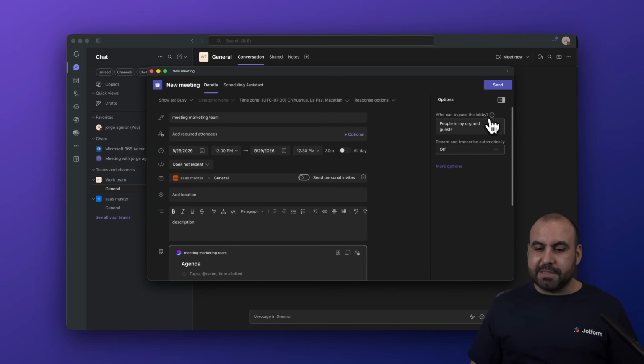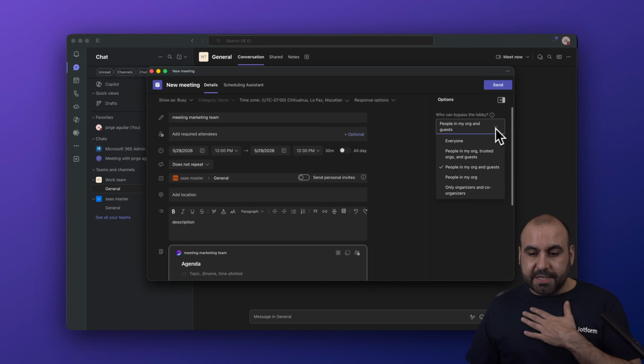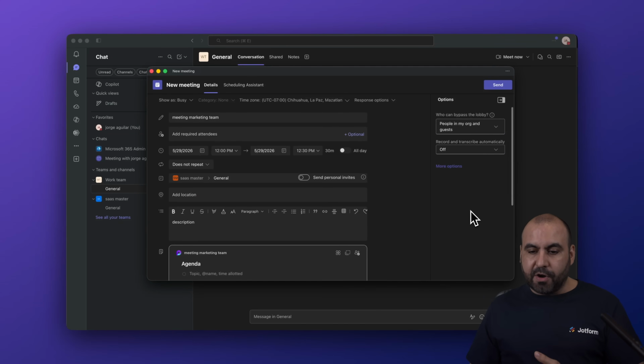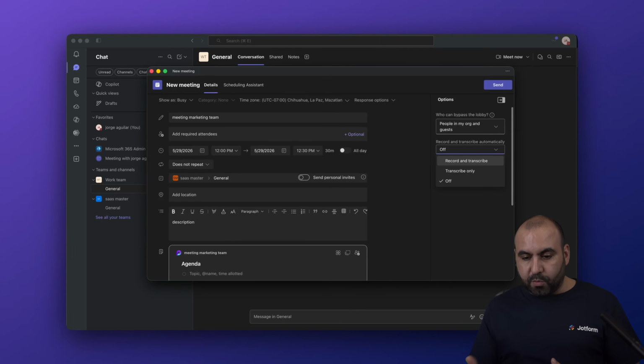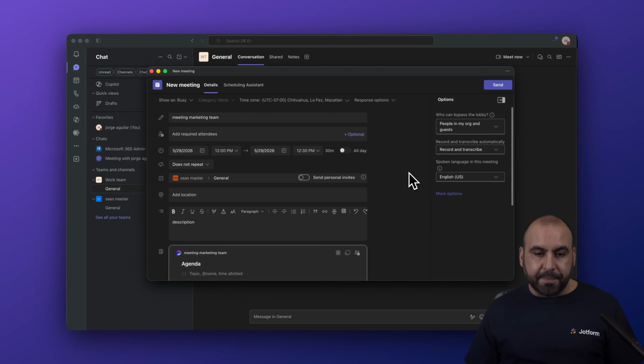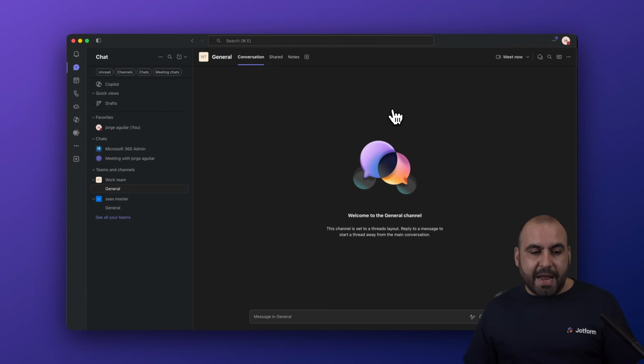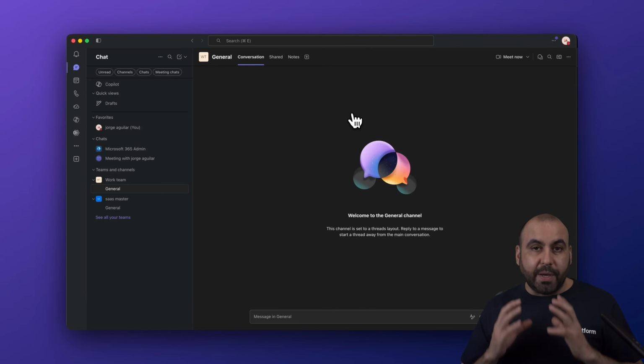Now, who can bypass the lobby? People in my organization, everyone, or set these other options. Record and transcribe automatically. This is a great option because you have the option to have these details afterwards. So I would recommend turning this on and selecting the language of that specific meeting. Once we're good to go, I can go ahead and send this off, and that's going to be added now into my schedule. That's a way to schedule a meeting.